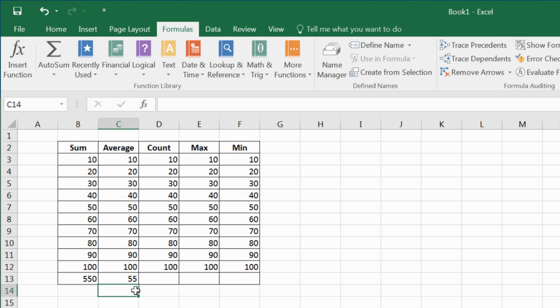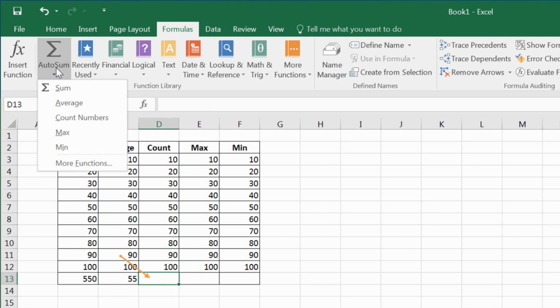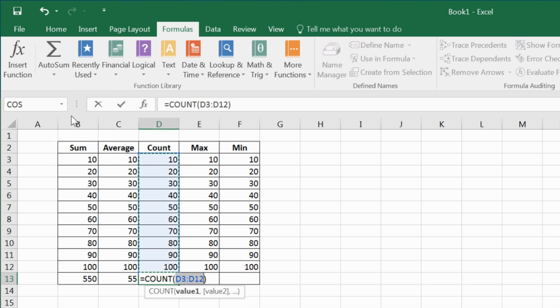Okay, so moving right along, in the next column we want to count this list of values. That is, we want to count the number of values that are in this list. So that's just as easy to do. Select the cell below the list, go to the auto sum drop down and click on count numbers. Okay, so Excel inserts the count function and the correct cell range, and if you press enter, we can see that there are 10 values in this list. 10 up to 100, there are 10 values.